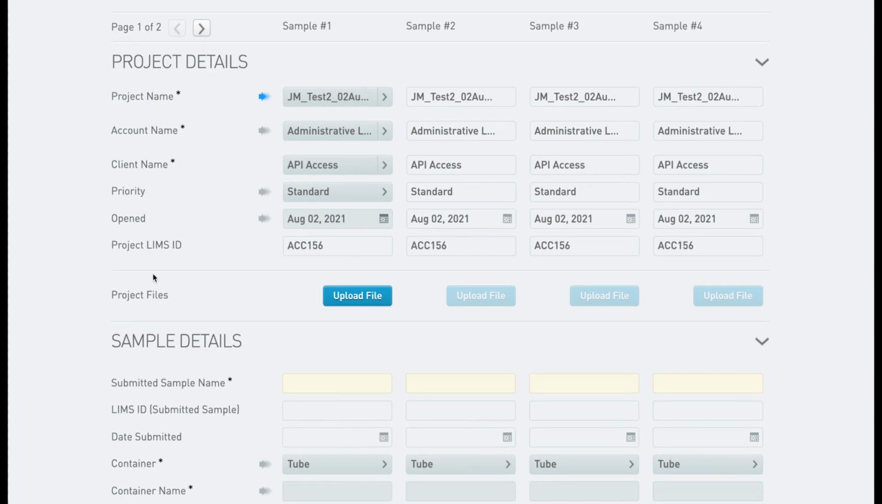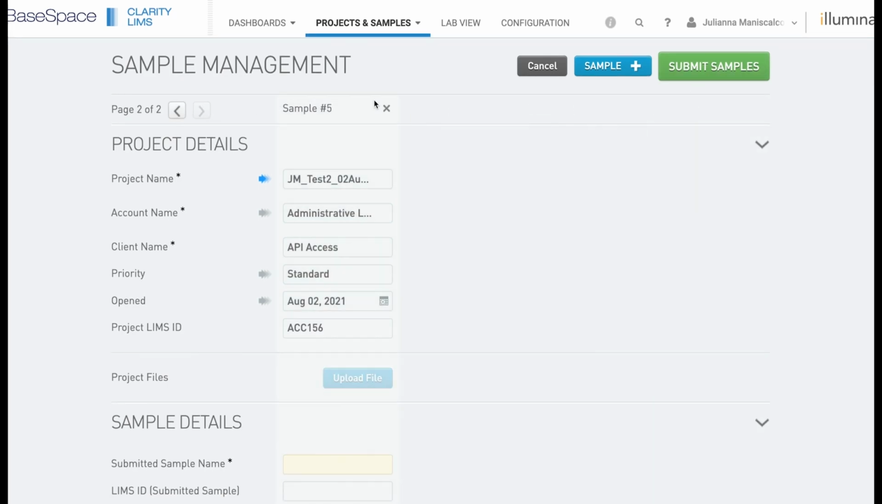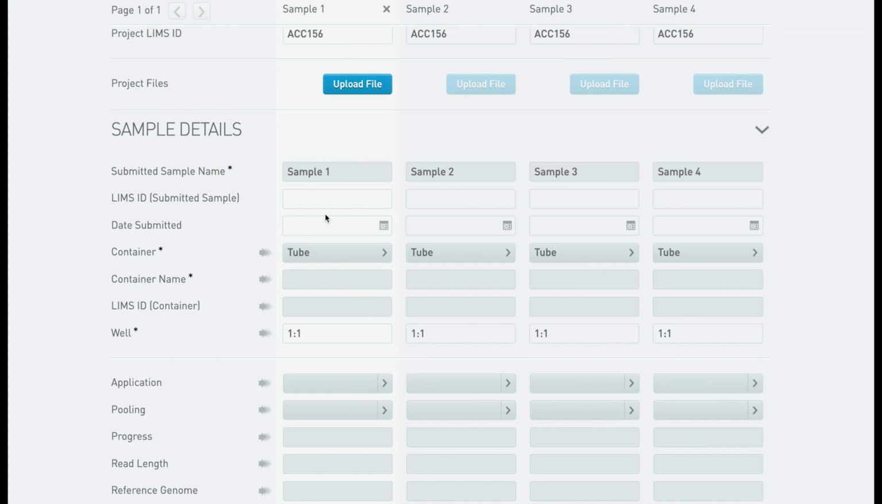Here, you have the option to upload per sample files if you choose to do so. In the Sample Details section, the first few fields are those mandatory fields that we see on the Excel template. All of your samples need a name. We can skip past the LIMS ID because Clarity will automatically assign a unique identifier to each sample. We can also skip past the date submitted as that will automatically be filled in.